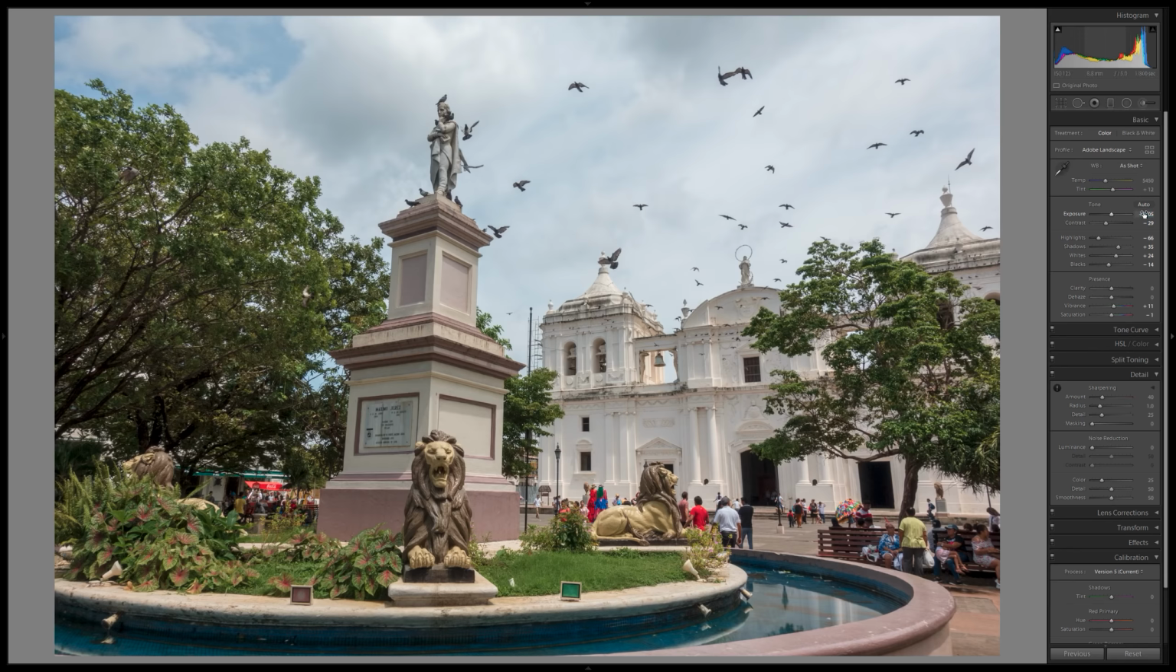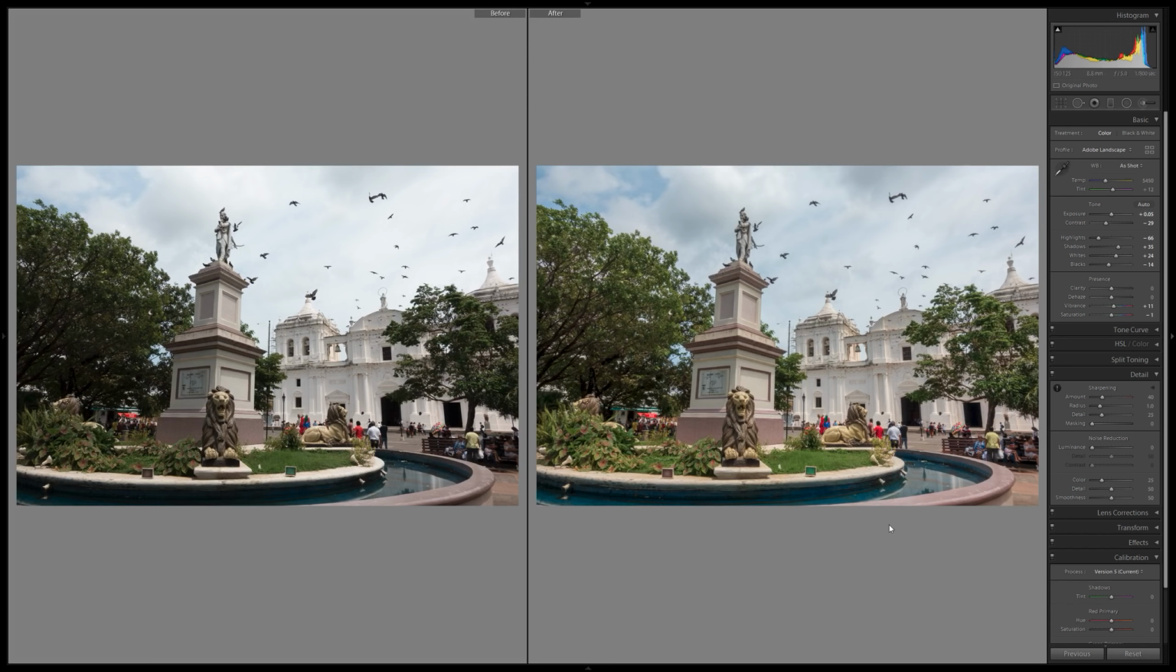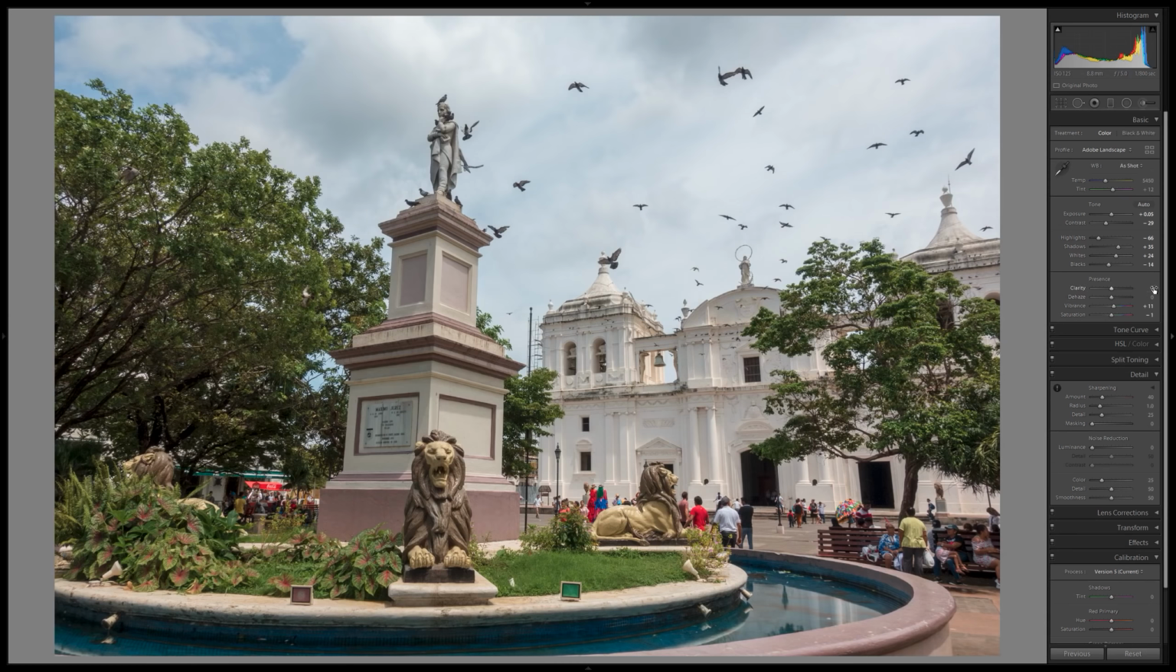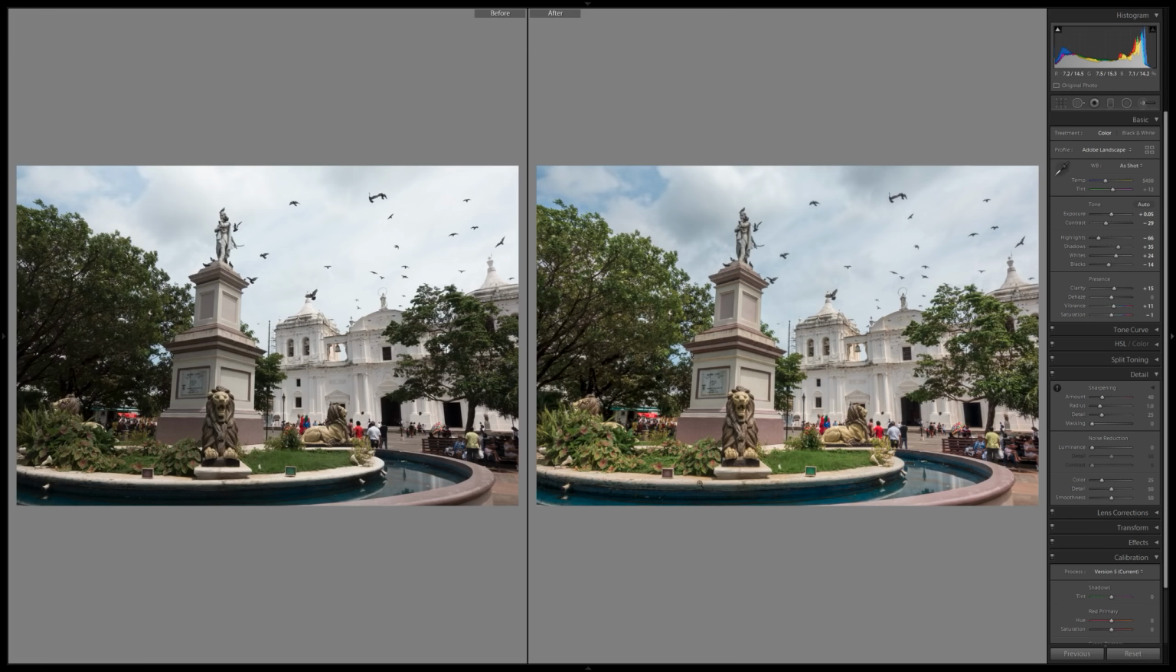I guess we'll keep that. I feel like we're just, well, maybe we're okay. Maybe we're not too bright. Let's go on the clarity slider here up to 15, which is where I like to start from. I think that looks okay.